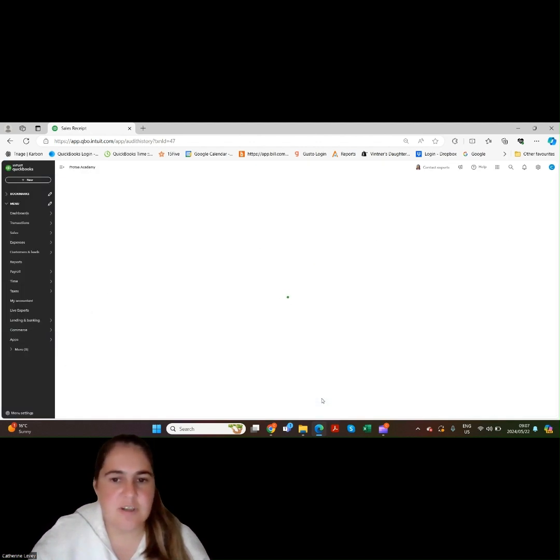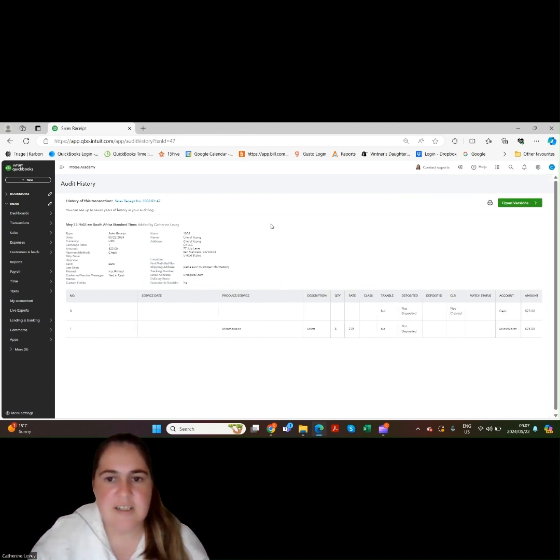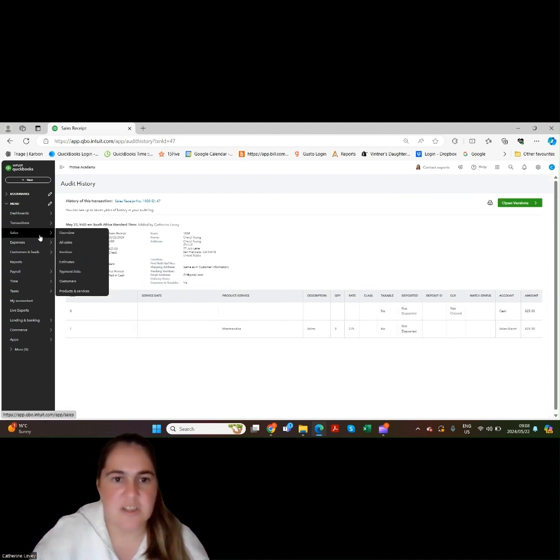As you'll see, we also have the Audit History tab. If we click on this, it will bring up exactly what was done in QuickBooks and when. This is very helpful if transactions get edited to see who exactly did the editing and what exactly was edited. You can find the Audit History tab on most transactions within QuickBooks.